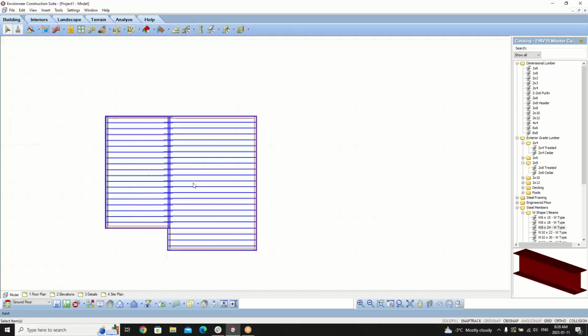So next, we're going to be looking at floor framing. So you can also add in a framed floor in Envisioneer. So the floor tool can also be used by selecting the floor by room, floor by perimeter, or floor by picking points option. And this will add in a finished floor that can also contain framing.